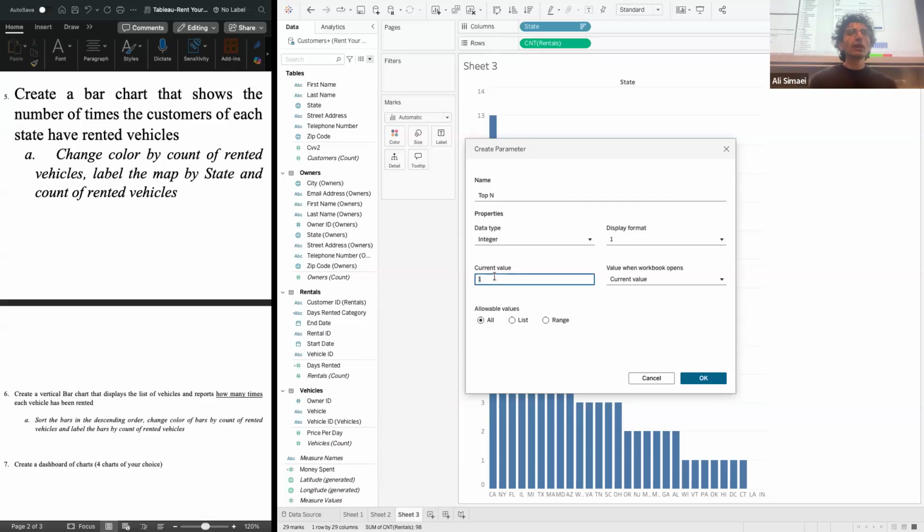Current value is like a default. Whenever the chart starts or is being shown, how should it look at first? It's like a default value. I will set it to 5, so it always starts with showing the top 5. You can set top 10. Just specify that current value.